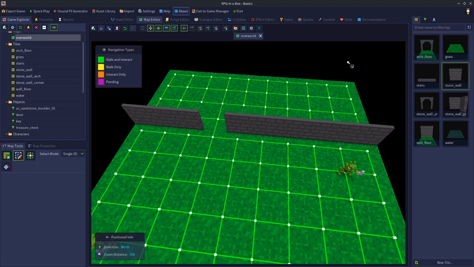In this video, we're going to take a look at creating stairs in RPG in a Box. I'm going to talk through the two ways of making stairs, depending on which game mode you're using, whether you're using grid move or free movement mode. The method for making stairs is different depending on which one you're using, okay?